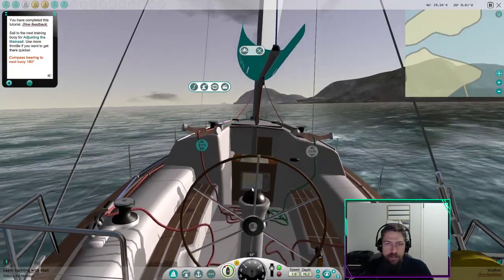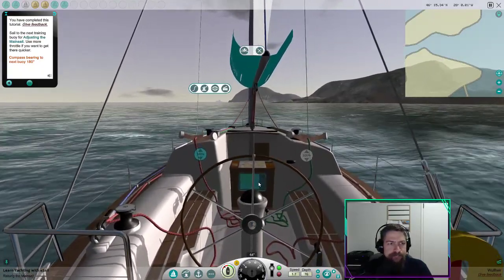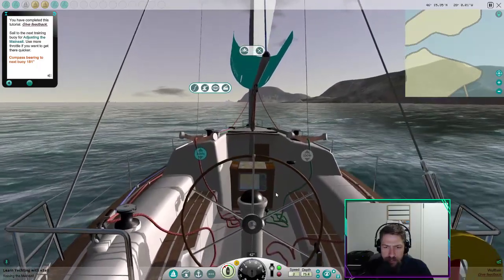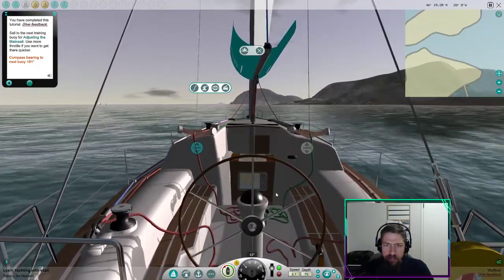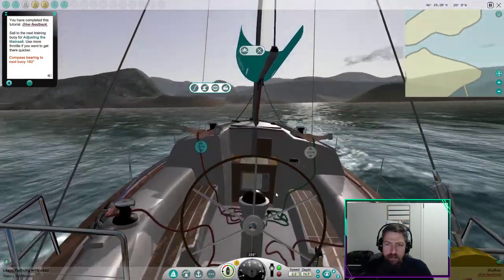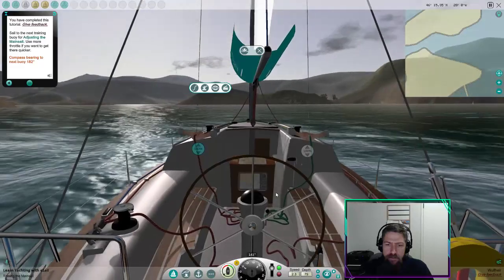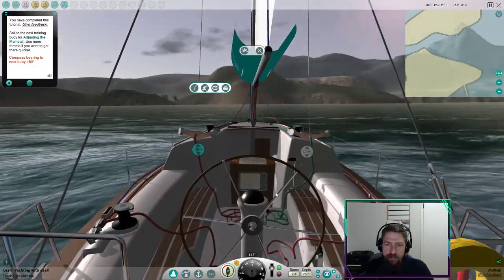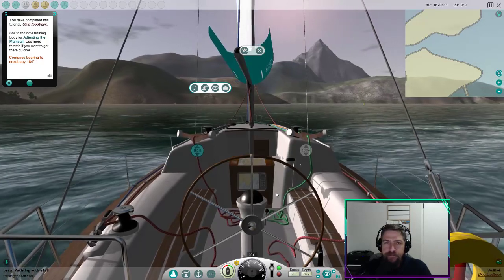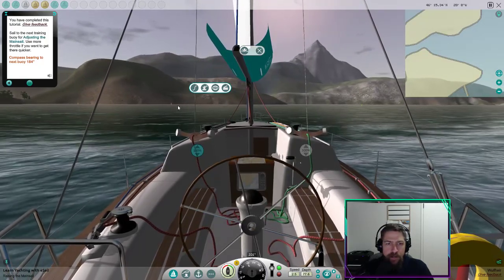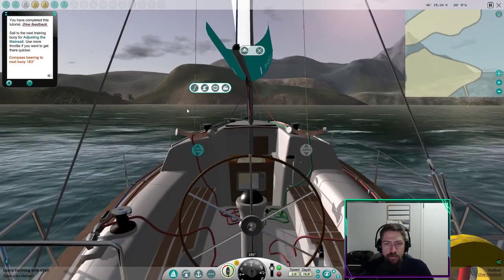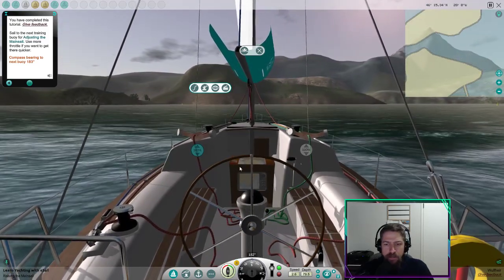Okay. Sorry, next buoy is 181, which is pretty much right behind me. Man, I can turn this thing on a dime. Oh, that must be it there. Yeah, okay.